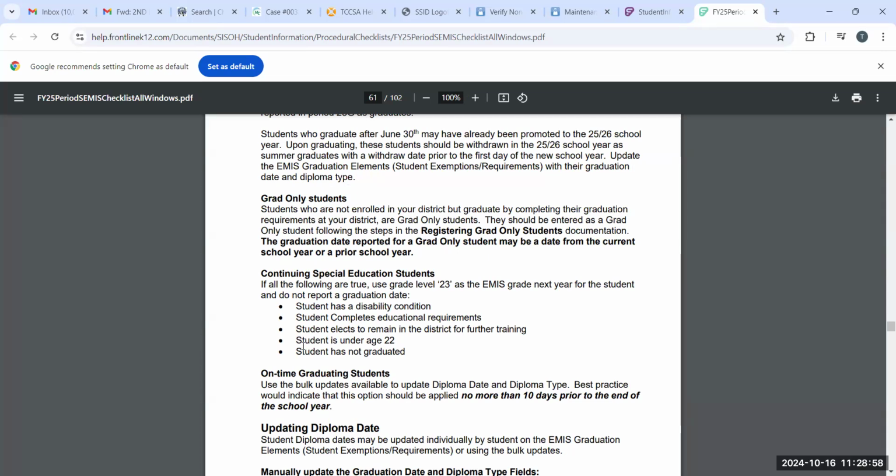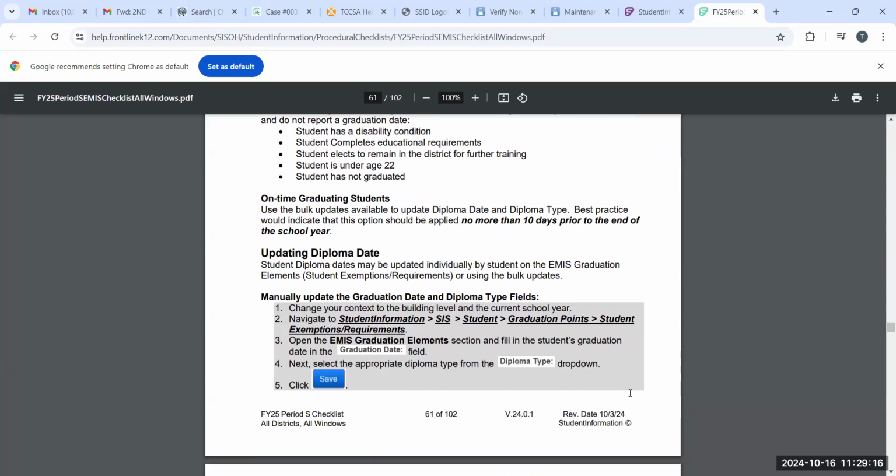I had tickets before for grad-only students. This information is very important to that, in terms of how you label those grad-only students moving forward. Down below, they have updating diploma type and diploma date, which you can pretty much do by following this breadcrumb trail here. A lot of you are familiar with this, but like I said before, it's just good to have in the back of your Rolodex.